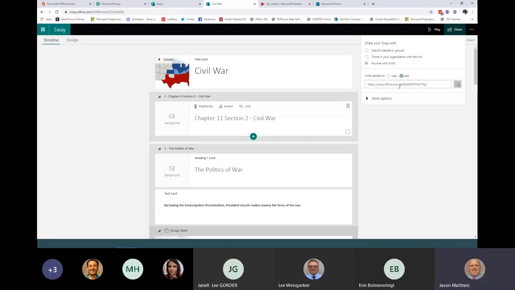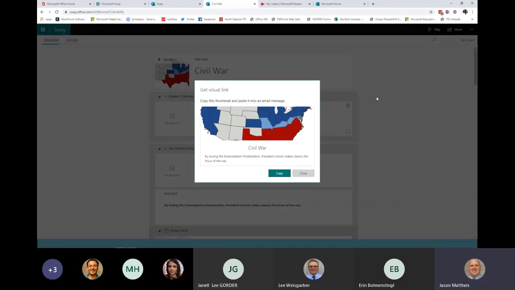I can also give edit access. You notice when I click on the edit tab, this web link changes. Right? So the view address and the edit address are 2 different addresses. So I can specifically give this to, maybe I want Tyler to edit it. I can share this with Tyler, but I can give this view web link to everybody else, and they're just going to be able to view it while Tyler can edit it. I can also get the visual link for this. So if I click on that, it's going to give me a visual thumbnail of the Sway presentation. So if I want to email this information to somebody, I can copy this thumbnail, paste it into an email and send it, and they would just click on the image.